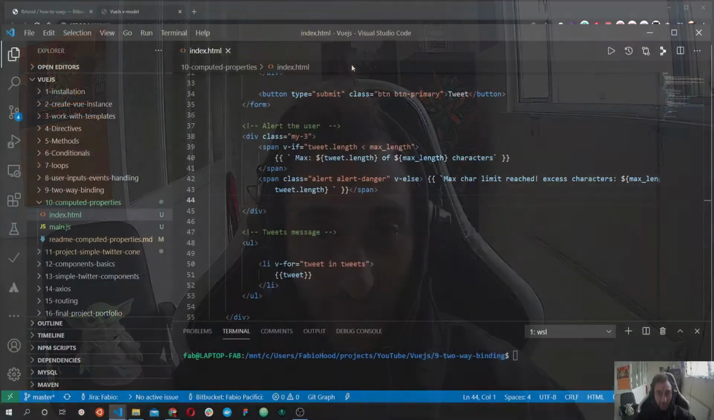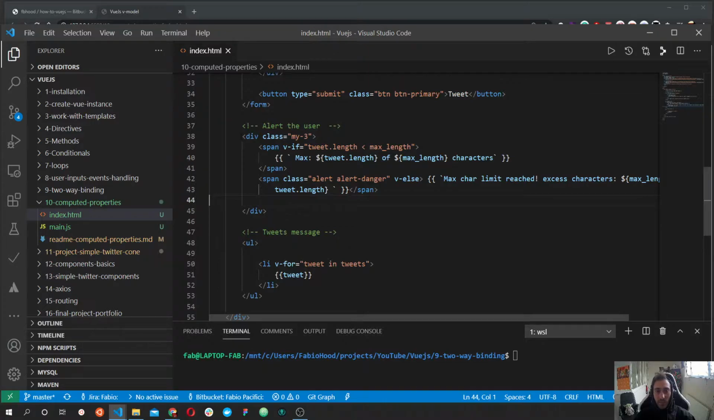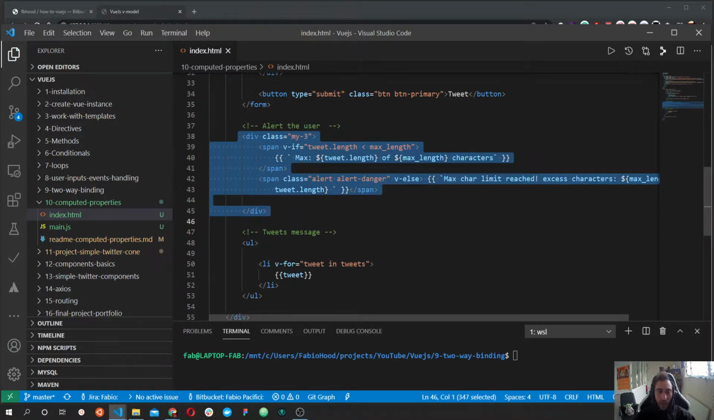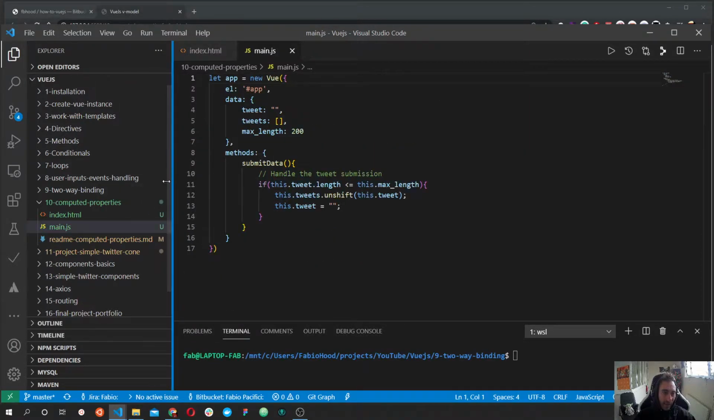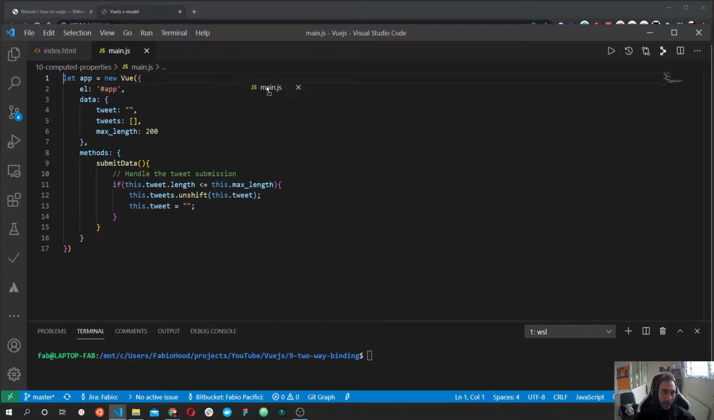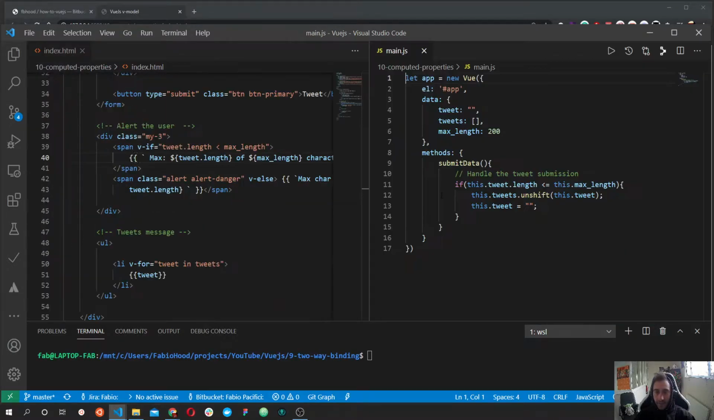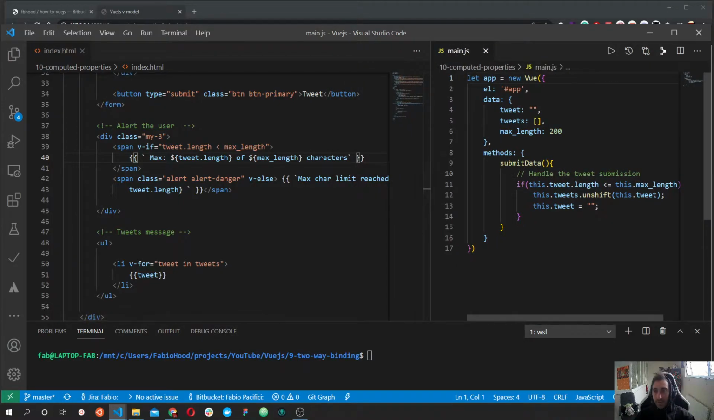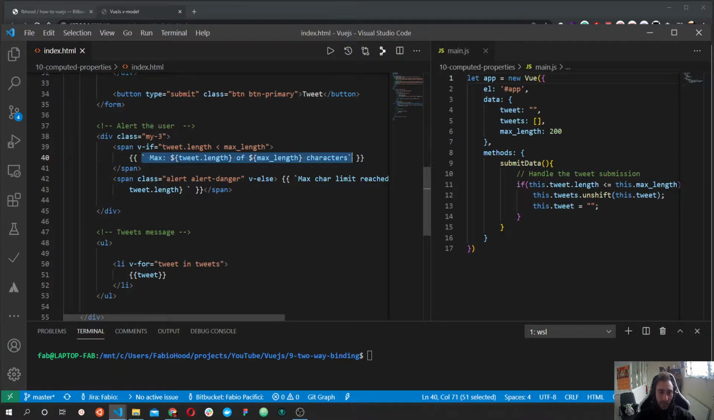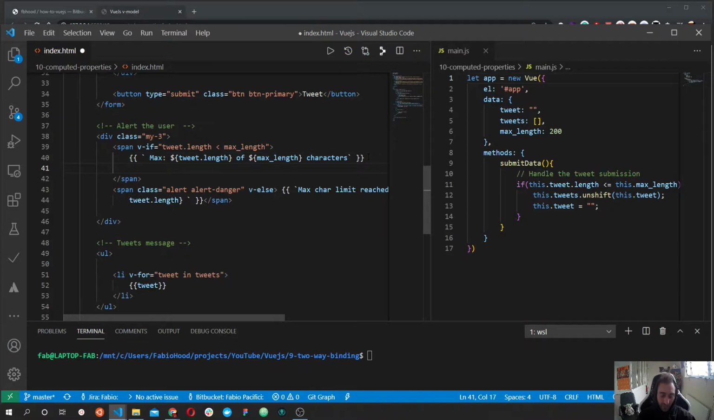So let me move to code mode. We said that we could improve this bit of code and use computed properties. Let me open both the main.js file and the index.html file, and let's move main.js on the right. What I want to do is, of course, to simplify this bit of code that we have here.